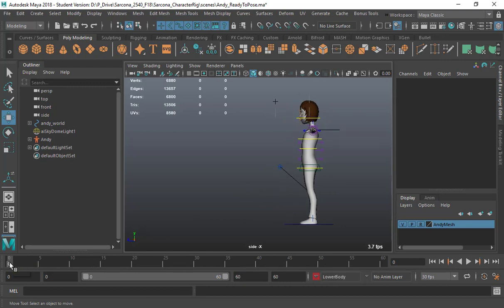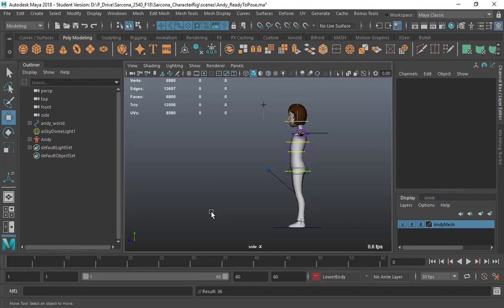All right, so I'm gonna go to frame 0. It should be frame 1. I'm not sure why I'm on frame 0. There we go, frame 1. And I'm going to hit S to set my key. Oops, make sure I'm actually on frame 1. There we go, S to set my key. Because I'm on the lower body character set, all the stuff I'm gonna be utilizing for the lower body is part of that character set. When I hit S, everything for the lower body gets keyed.